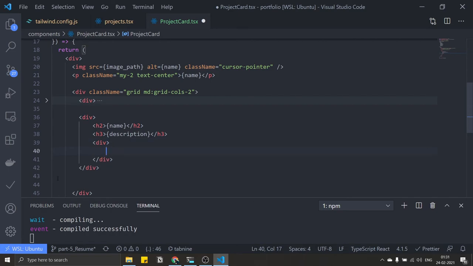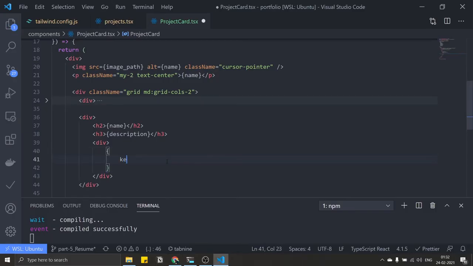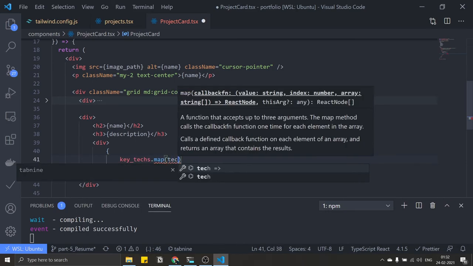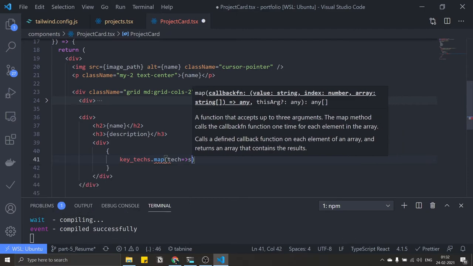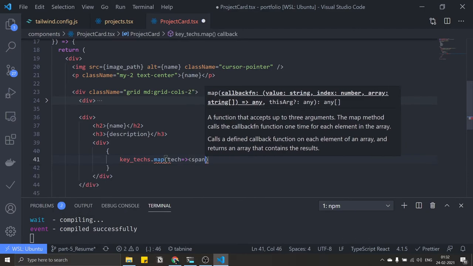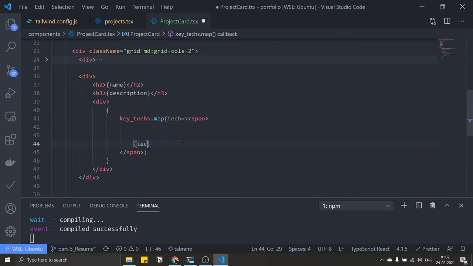So look at this key takes. This key takes, this is an array. So I just need to map over this and render this key take. So key takes dot map, get every data as take, and just render a span. Oops, my emit is not working again. Cool. Inside the span, the value is take.